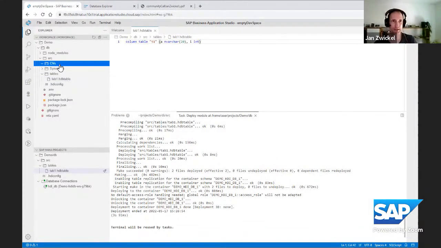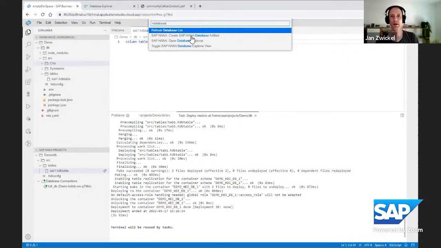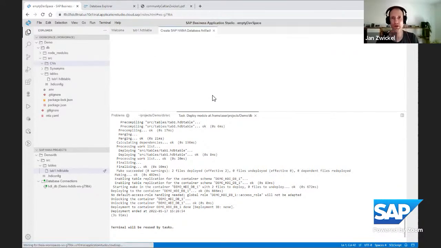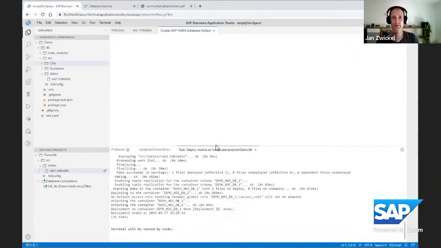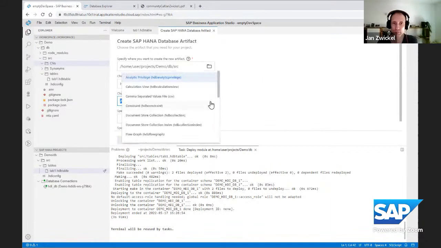The other thing that I can do now is create a calculation view. I could do it also with the extension, so I say .hdbcalculationview. Another option is that I go this way and say database artifact. Then I have a graphical way of creating the file. In the end, it will be the same, whether I go with the extension simply, or whether I select it here. It's just what is more comfortable to work with.